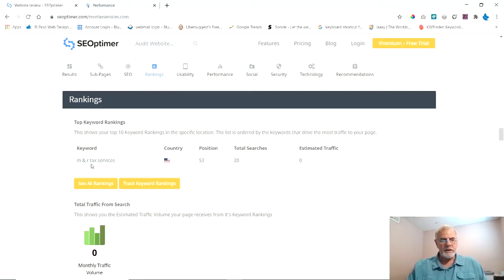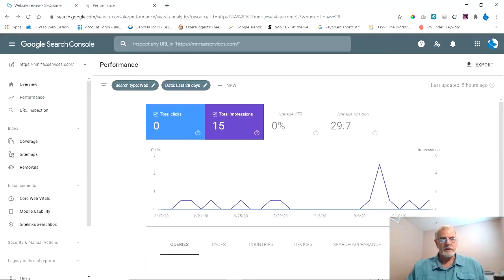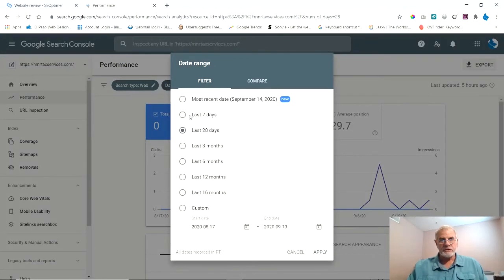So, how can I find out more about what keywords I'm ranking for, how they're showing up? You can do that in Google Search Console. It's very easy to set up. It's free. So I've already gone into my Search Console and for M&R Tax Services. Here's a performance for the last 28 days. You can change this view to any number of days or months.